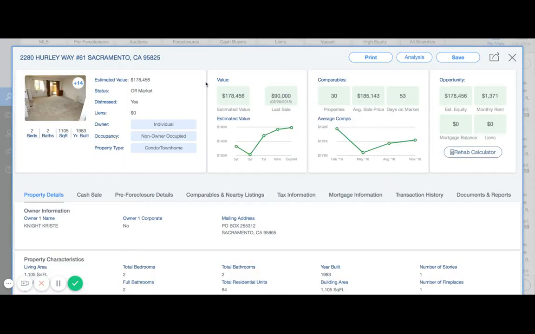And the great thing is if you're a real estate investor or rehabber, you can pretty much, like I said, have all the data you need right in here. And you can do your analysis and comps within it.